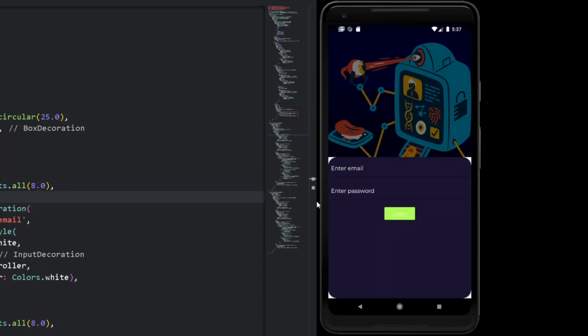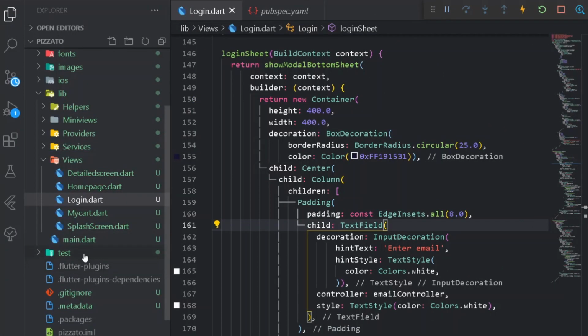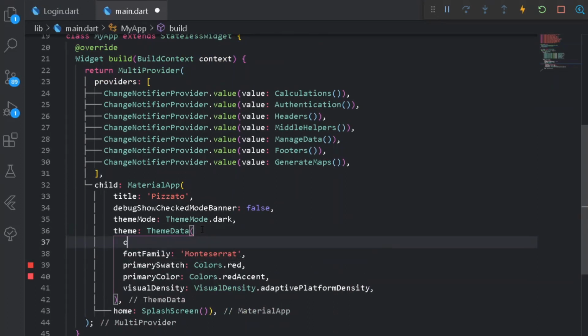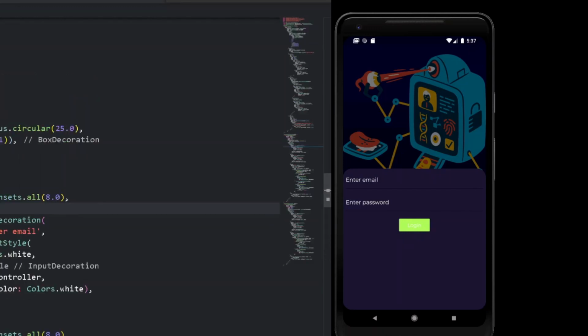So to fix the following things more correctly, let's simply go under our main.dart file. So under our MaterialApp, under our ThemeData, let's have a canvasColor. So here I will simply be having a canvasColor of transparent. Cool. So the following thing is gone. Now the following thing is looking more cool. So after having this, let's move back to our login one.